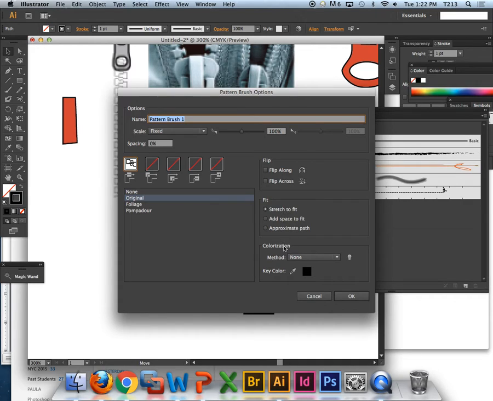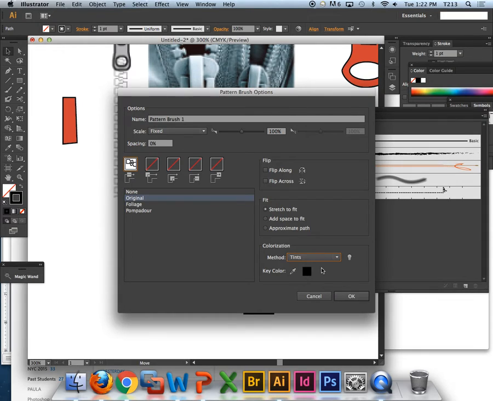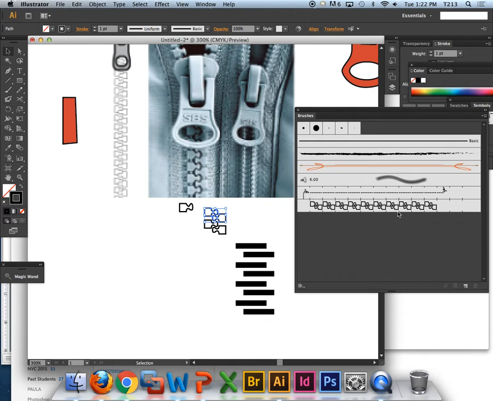Anyways, let's see here. One thing I will bring to your attention is the colorization. For some reason, it defaults to none, but change it to tints. And what that's going to do is it's going to let you change the color of your stroke. So right now it's black. So if I change this to orange, then my brush will be orange too. I don't know why it doesn't just default that, but whatever. So we'll say okay. Okay, there's my brush. Oh, you know what? I don't like the way it's repeating the direction, but okay, whatever.